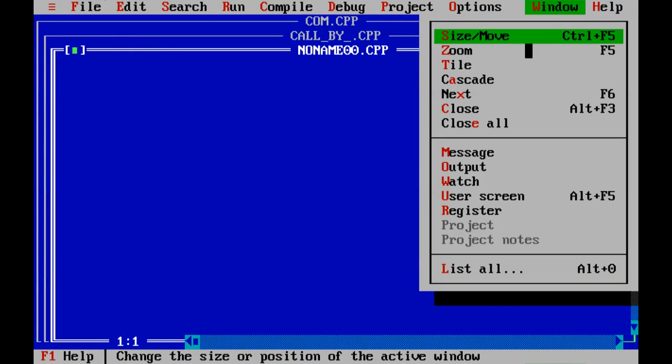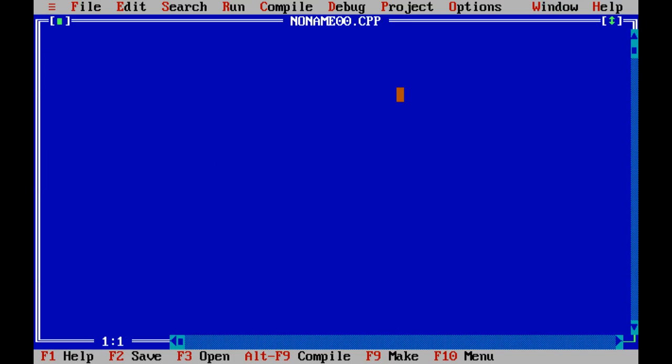New file. Okay, and write the program. #include <iostream>, #include <conio.h>.